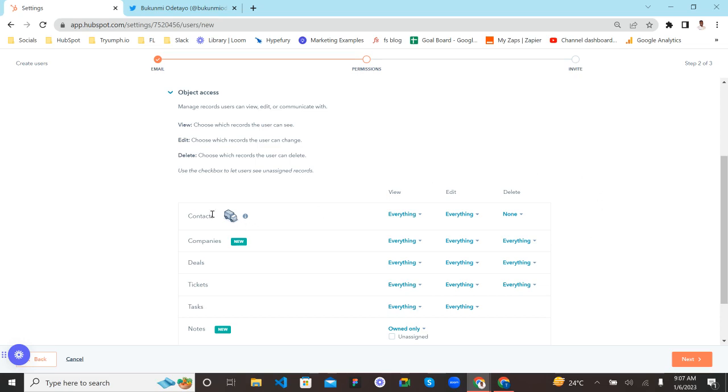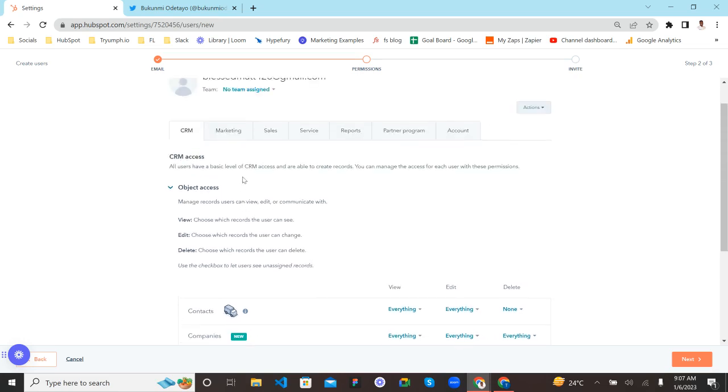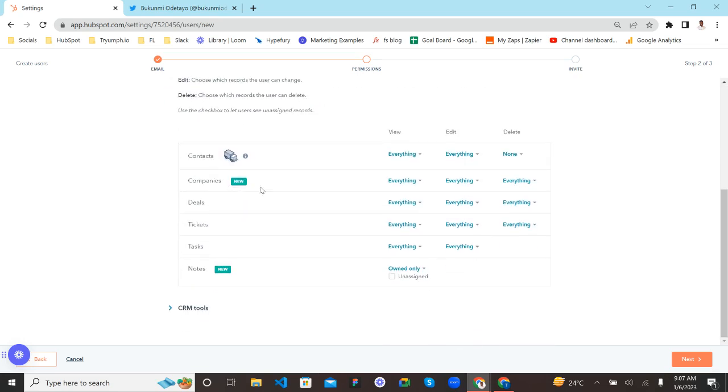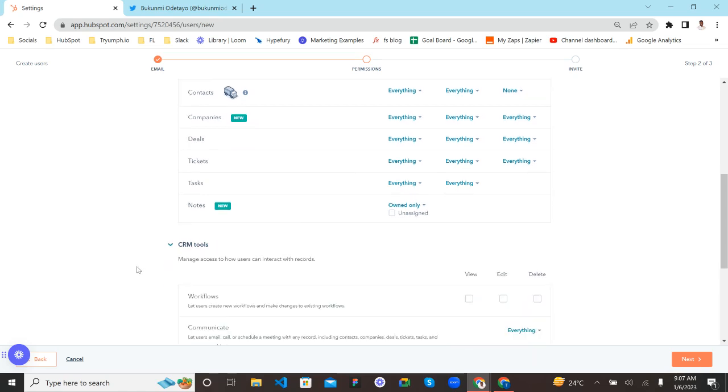So that is for contacts under the CRM section. You also have the companies, you have the deals, tickets, tasks, notes, and all that. Now the next section is the CRM tools.